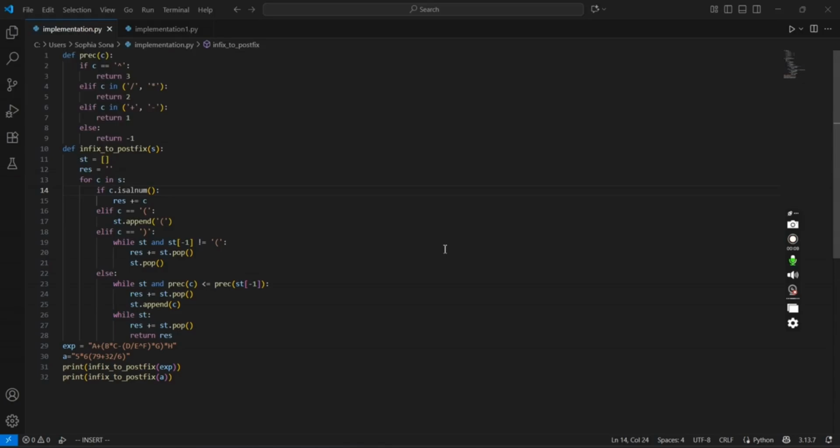Hello everyone, in this video we'll be seeing application of stack expression evaluation and infix to postfix conversion. What is infix to postfix conversion or what is stack expression evaluation?